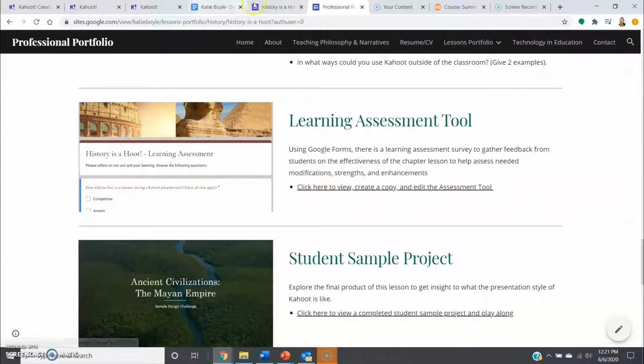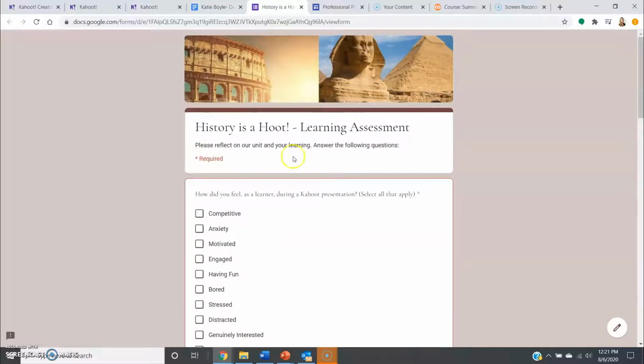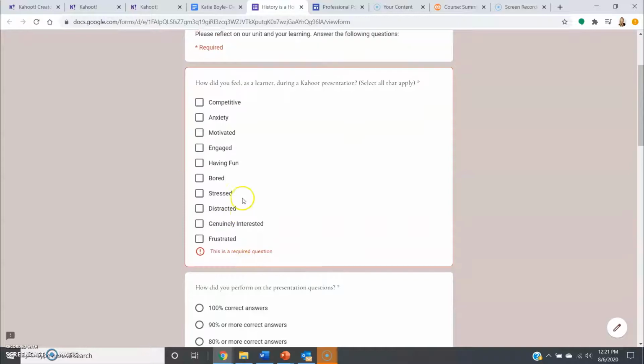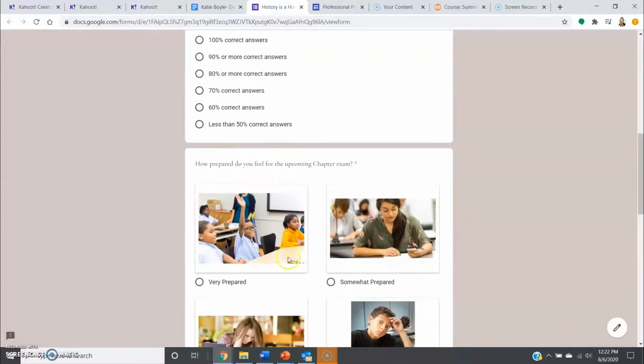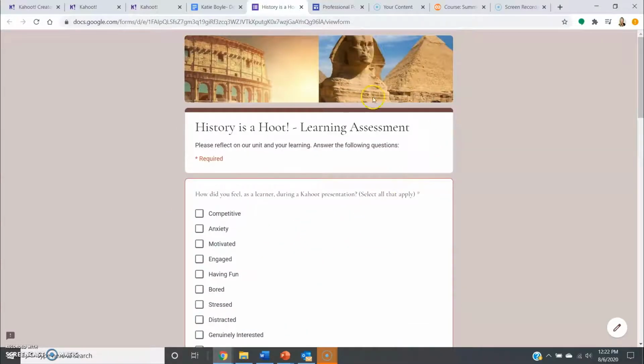The learning assessment tool, if you click here, will take you to the History is a Hoot learning assessment. This helps you gauge how effective Kahoot was as a teaching strategy. Did it keep them engaged, or did it stress them out more? Was it distracting from the actual material? Did they get competitive or anxious? Or were they genuinely interested in the material because of it? So it goes through a lot of questions that will help you modify and change this lesson plan.